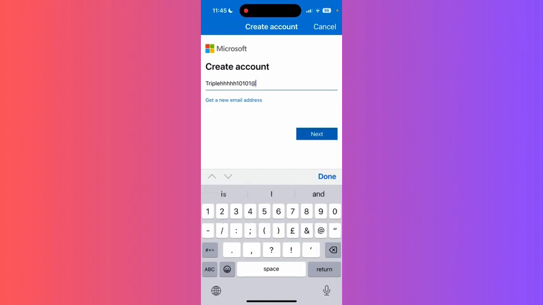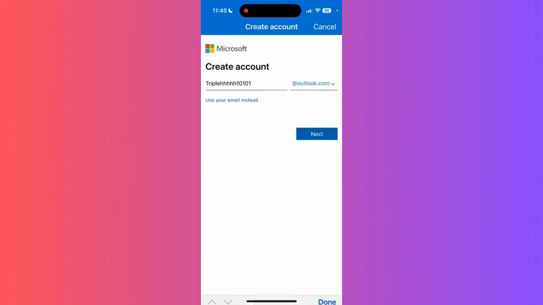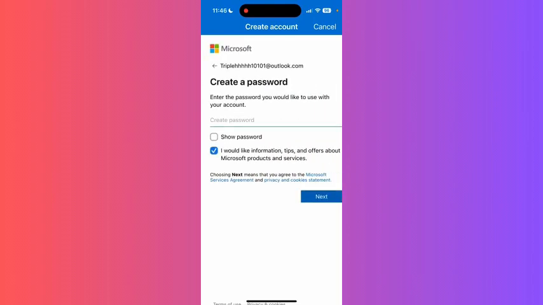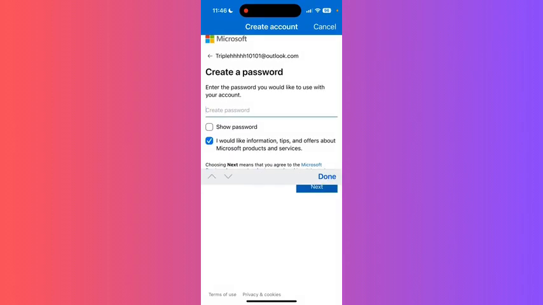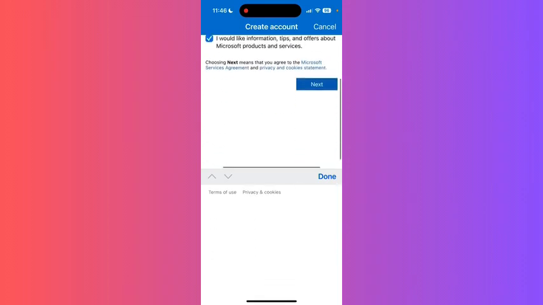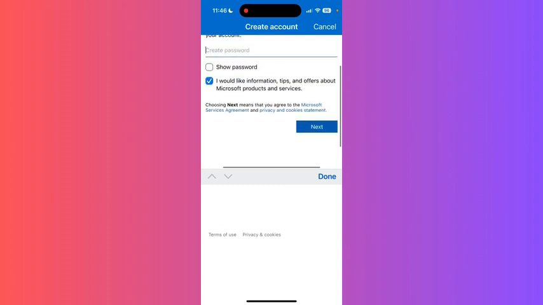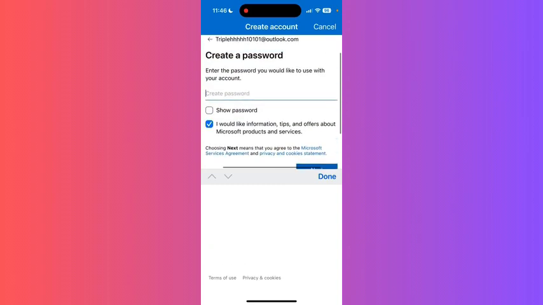Then also put at the rate of outlook.com. Let's see if it's available or not. Yes, it's available. Now you put your password in here. So after you put your email ID and password, your account will be verified. OneDrive will verify your account. As soon as your verification gets over and everything seems all right, your OneDrive account will be opened.